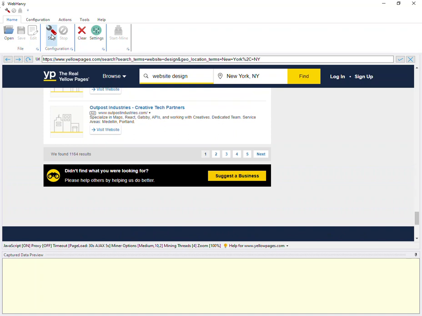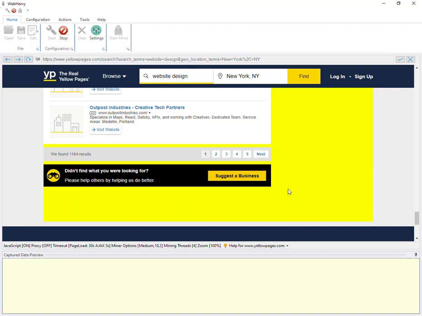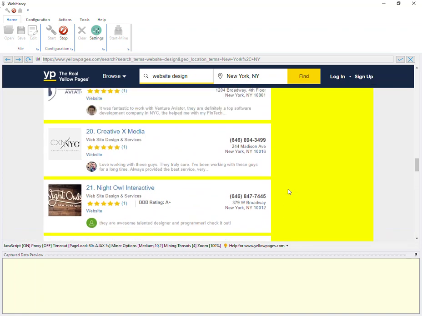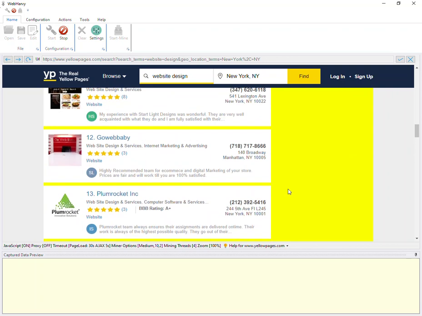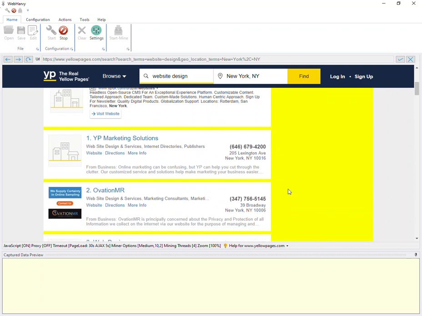So the first step is to start the configuration. We can straight away click on the next page link and set it as the next page link so that WebHarvy knows how to load all these pages to extract the details which we are going to select. And then let's click on the first listing title.